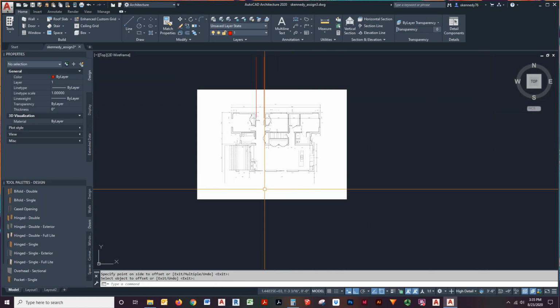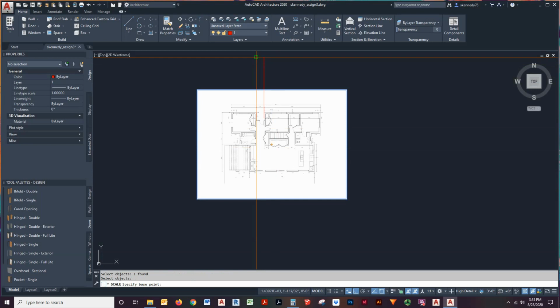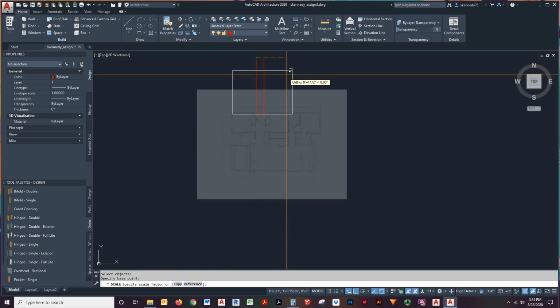So I'm going to now click Scale, and it's SC, Enter. And it's first asking me, okay, what object do we want to scale? So I'm going to pick box the plan. Then I'm going to hit Enter or right click on the mouse. Now it's saying specify base point. So the base point is like the origin, and that's what I'm going to click here. Now the next thing it wants is to specify scale factor.